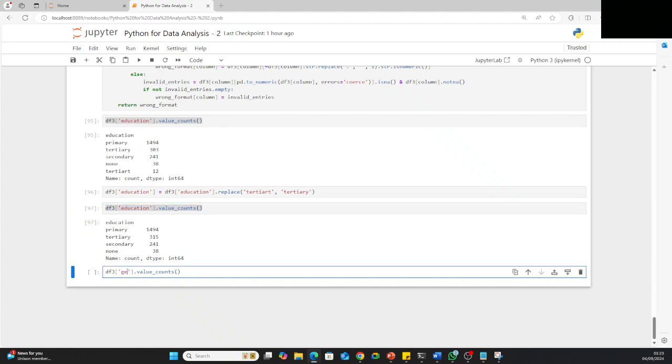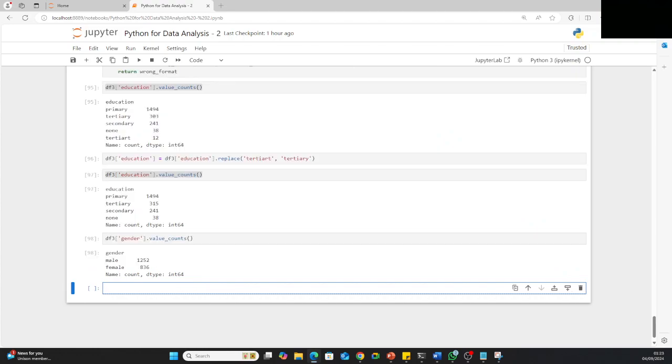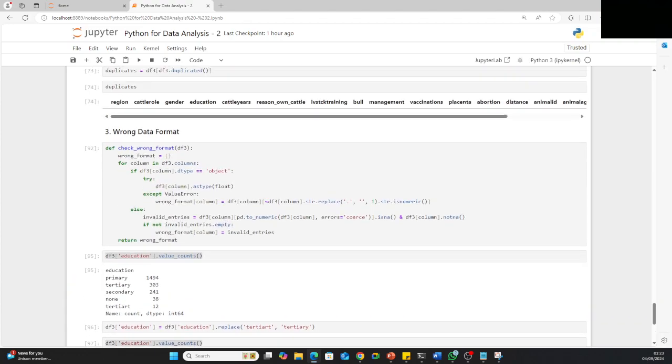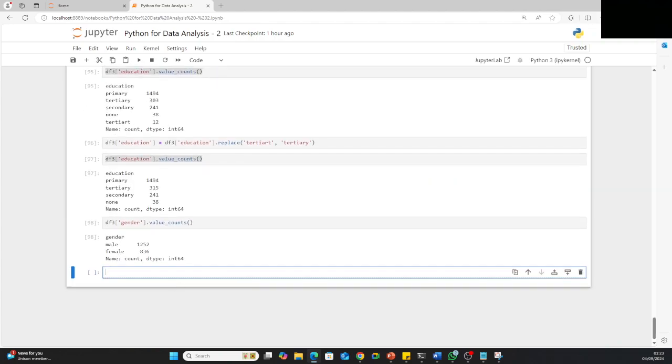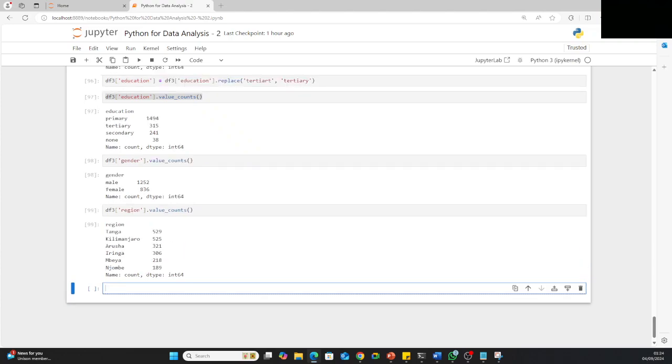Gender, value count. This is correct. It's fine. Then what again? Region. That's it.